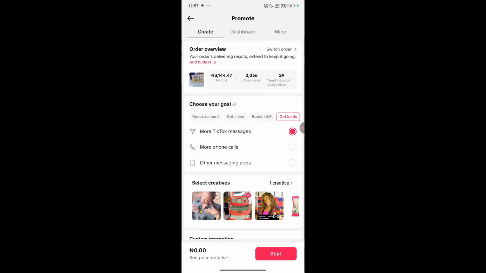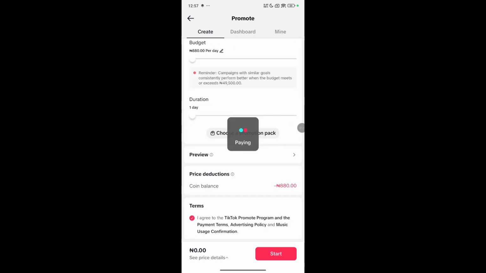So I'm not running this ads, it's just a test. However, let me just click on start. I can stop the advert and they would refund my money back into my TikTok coin.